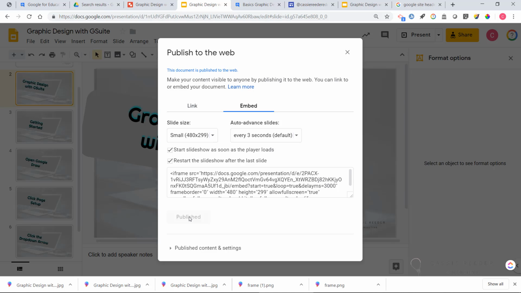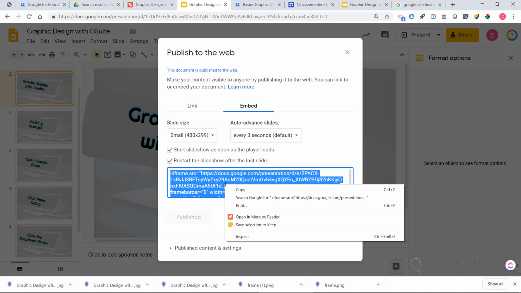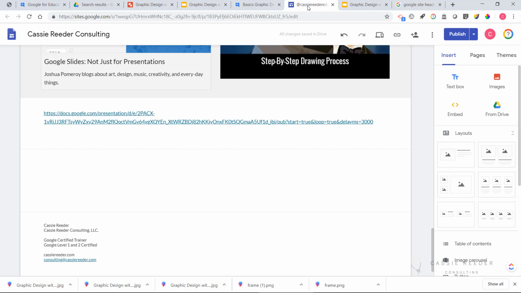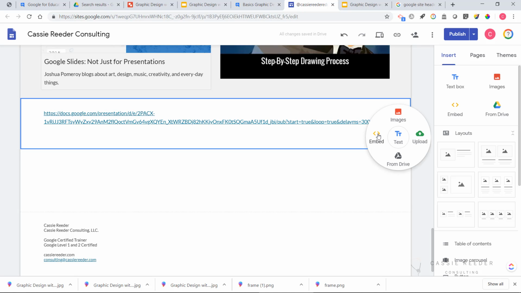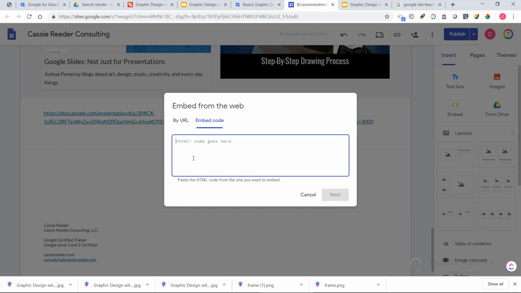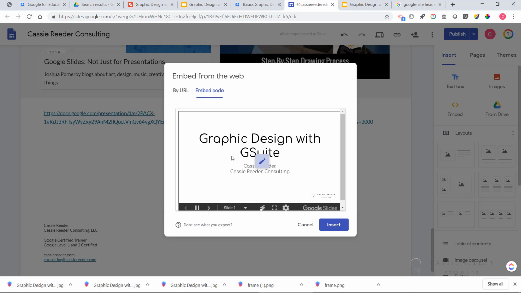And now it's already published, so that means that all I have to do is click here and then press Control-C on my keyboard, or you can also right-click and click on Copy. And once we've done that, then we're going to go back to our Google site and we're going to embed it, or wherever you want to embed the resource. Okay, and now it's going to actually give me an example of what it looks like.